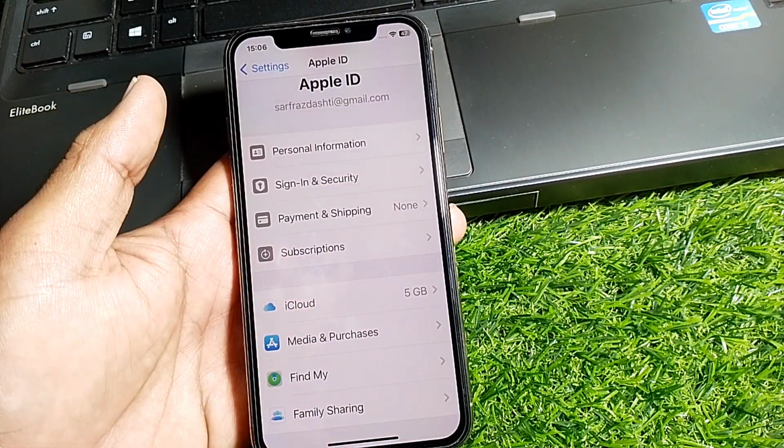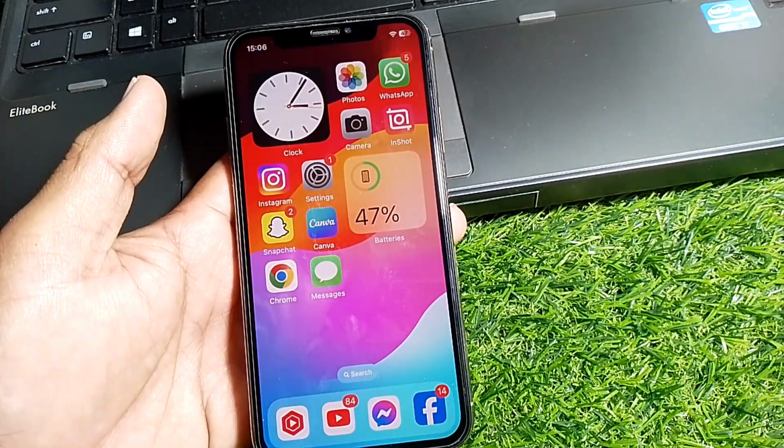After that, restart your device, and hopefully your problem will be fixed.